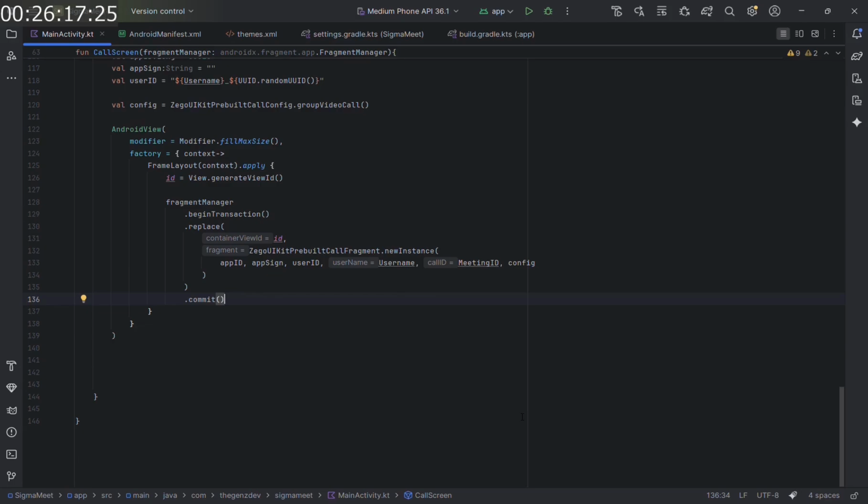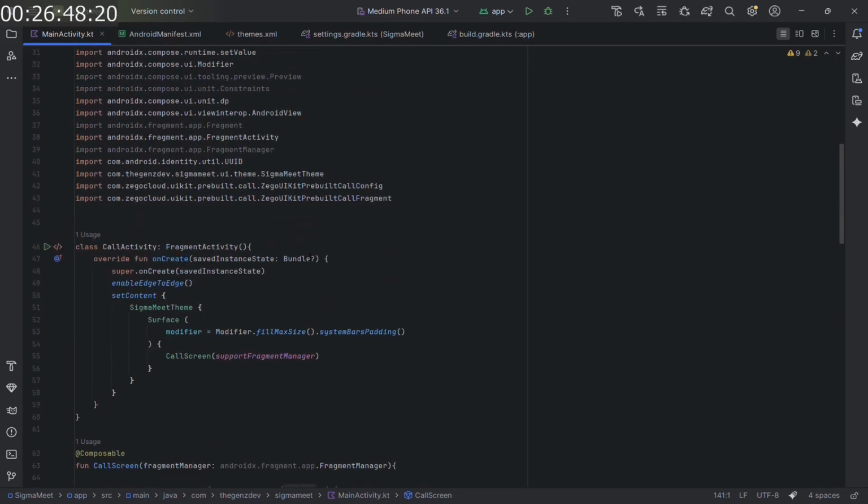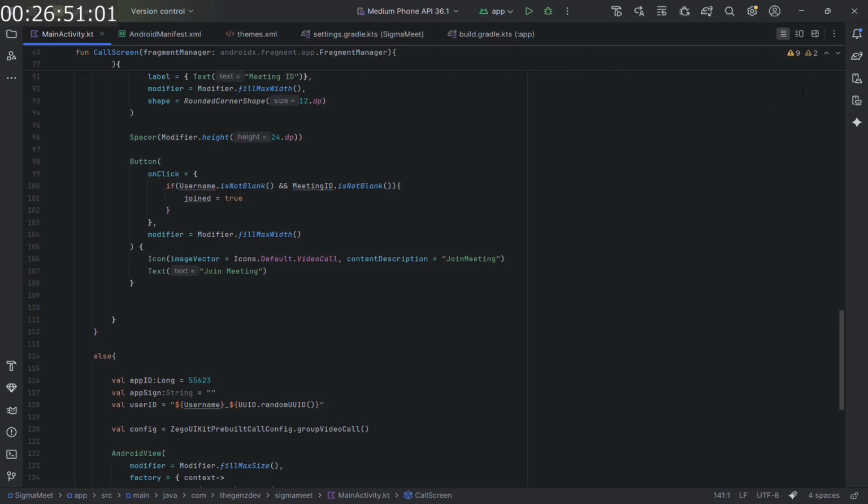Okay, so I figured out the problem, and it was really silly. So it was supposed to be replace, and this is what it was before, but you just gotta remove the ID because that's not a valid parameter of replace function. And then you're gonna call commit function after replace, like so. And now you're done. Congratulations on your video call app, and now we're gonna test it. Let's go.